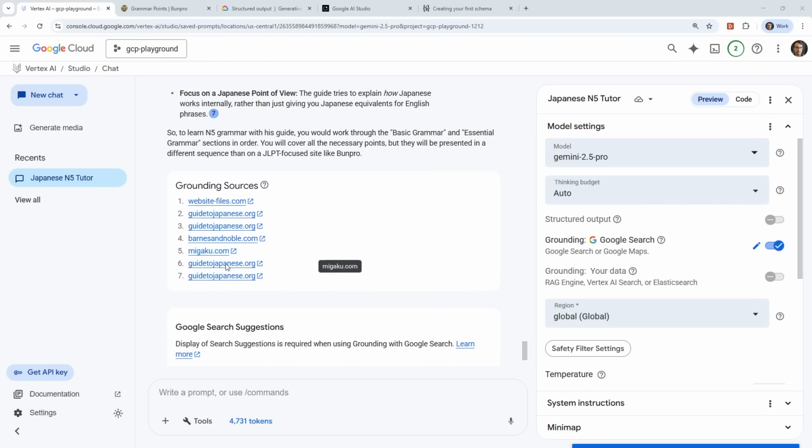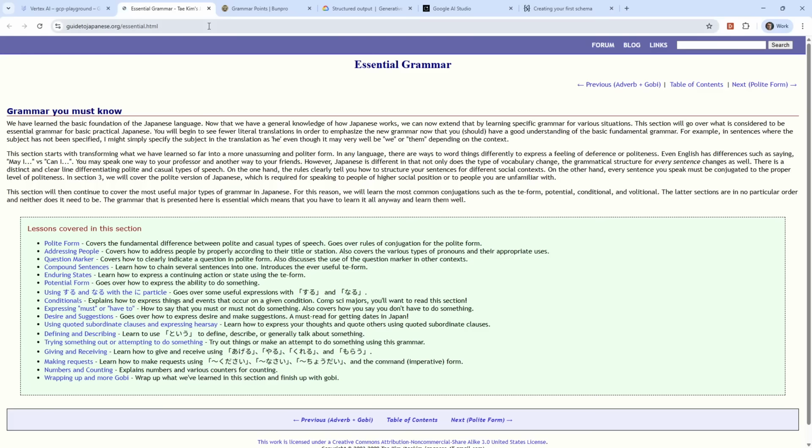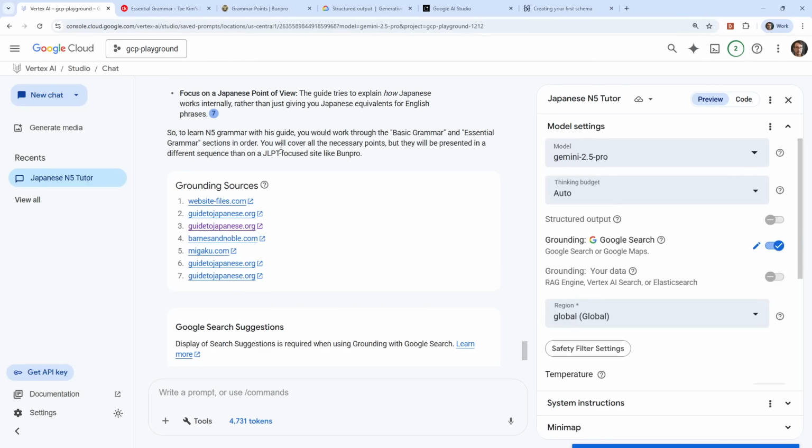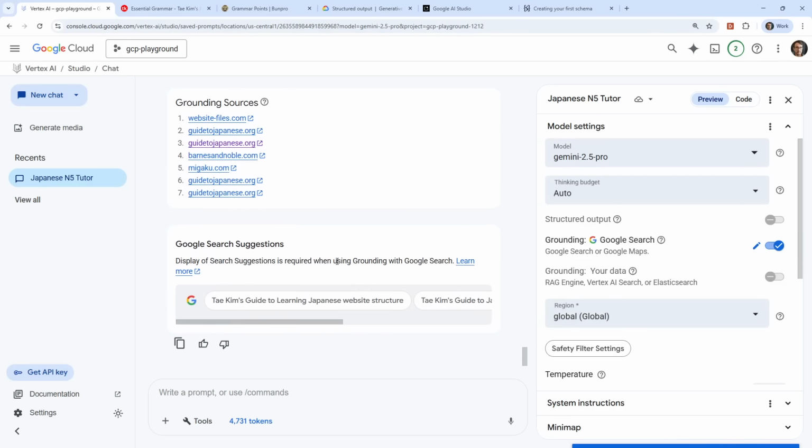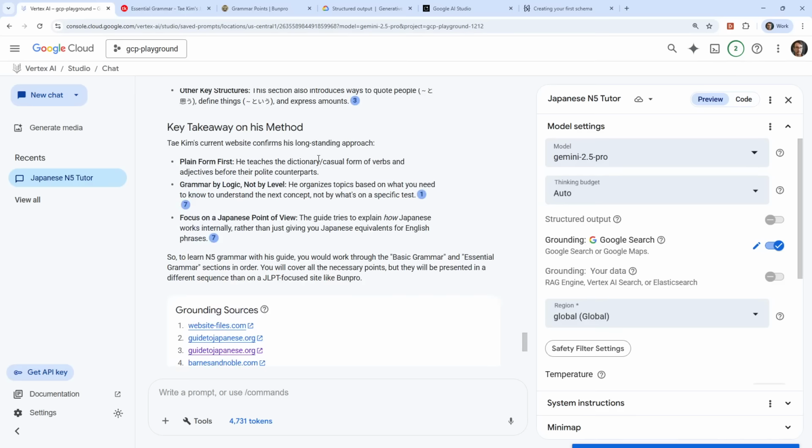Okay. And so here we have a bunch of references. It's going beyond just, I don't think any of these are his website. Maybe Guide to Japanese's? I don't think so. We'll go over to here. No, but this is a good website as well. But the point is that it's kind of not going to that source. So we might have to tell explicitly what source we want it to go to.